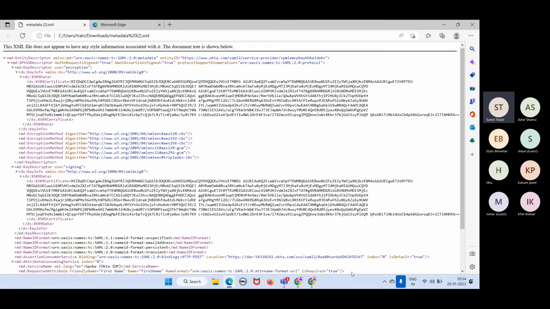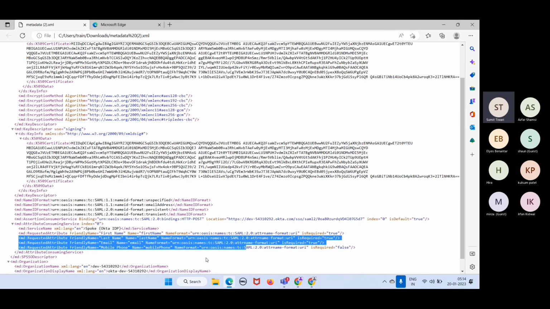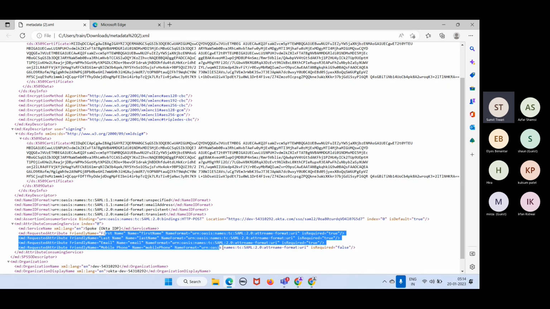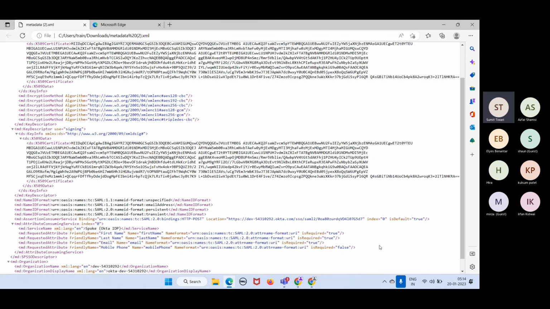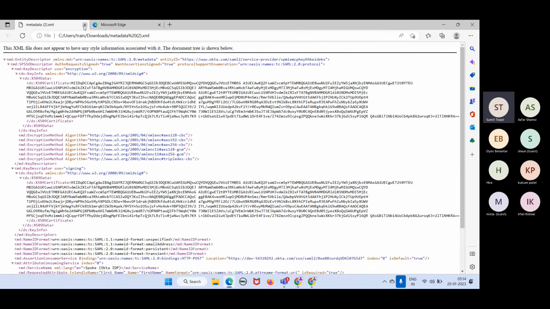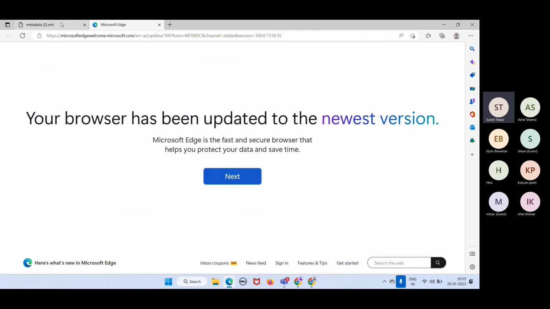And here it has mentioned that first name, last name, and email are required attributes. Mobile number is false, which means it's not a required attribute. And it has given some information about the Okta organization, the display name of the organization, and the URL of this organization, which is nothing but okta.com. So this is the metadata. We don't need to use this metadata anyways.